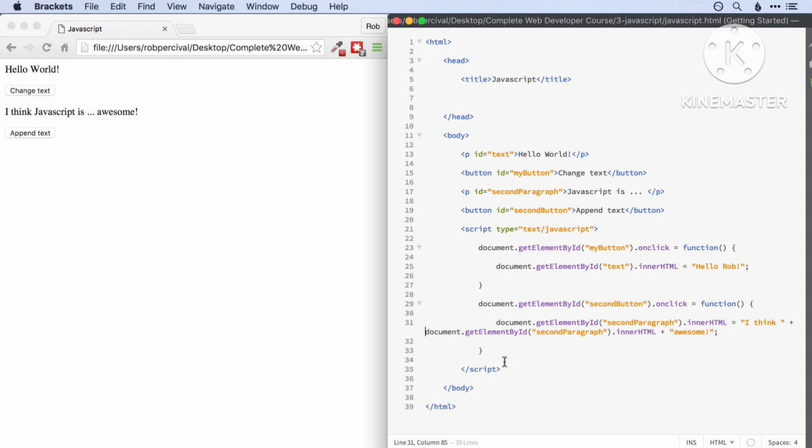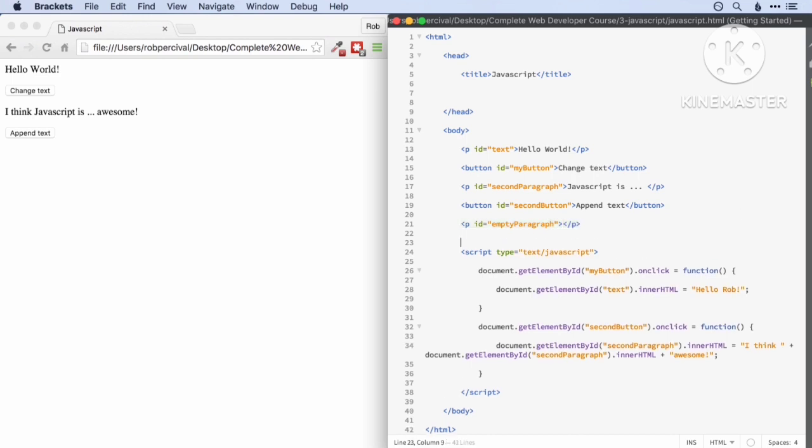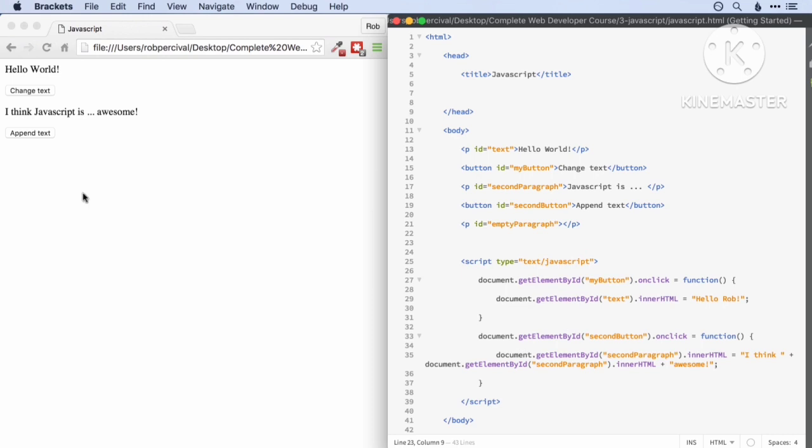Did you manage it? Okay. It was a pretty tough challenge, but well done if you got there. The way I'm going to do it is have a paragraph with an ID of empty paragraph. And then that is, of course, just an empty paragraph. It's just blank. Nothing will display on the screen.